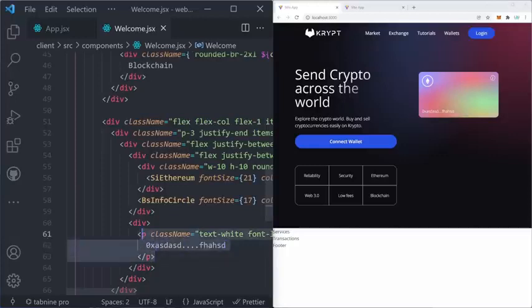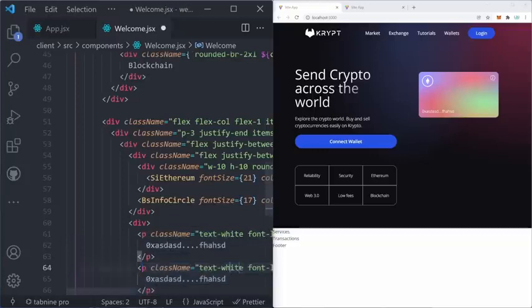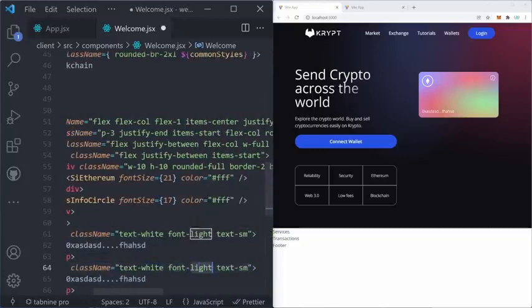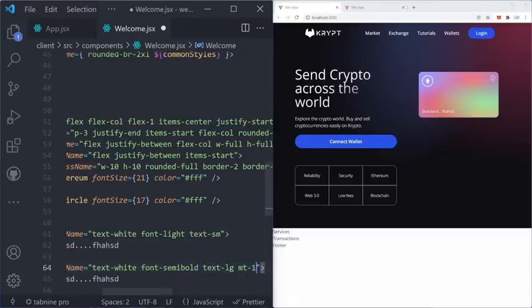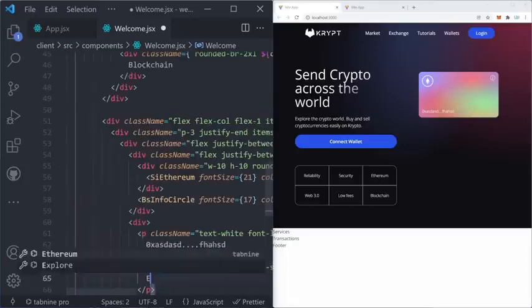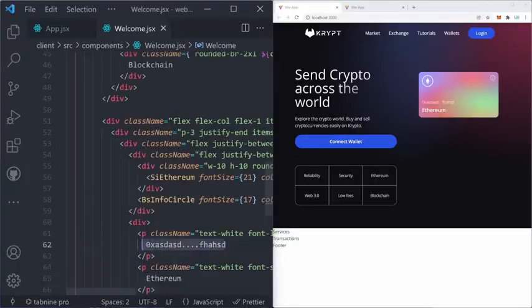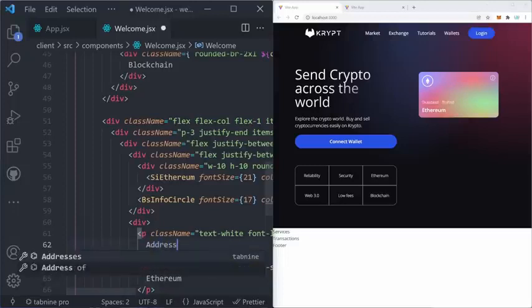And finally, we can duplicate this paragraph below. It's going to have text-white, font is going to be semibold. We can also put the text to be lg and give it a margin top 1. Inside of there, we can simply say Ethereum. And for now, we can just say address here. I think that looks a bit better. There we go. Great. So now we have the top part of our form, which is this great looking card.